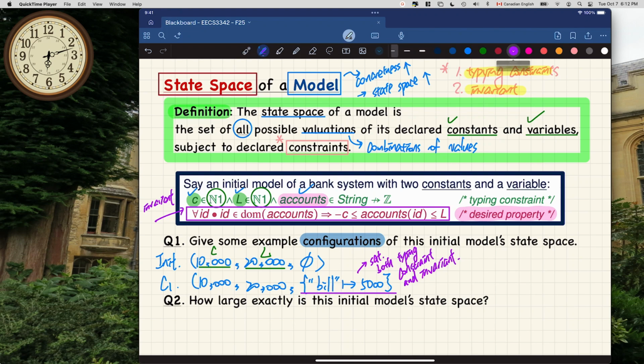Let's say, what if there is no invariance? If we don't have the invariance, let's say if we somehow got rid of this, that means we're only relying on the typing constraint. In that way, this particular C2 configuration would be allowed.